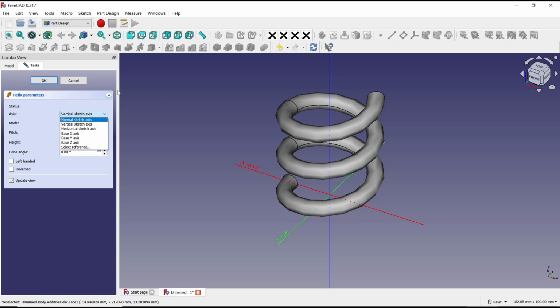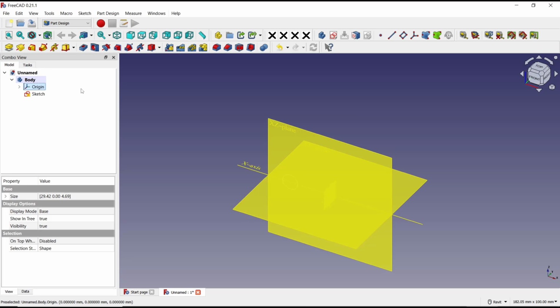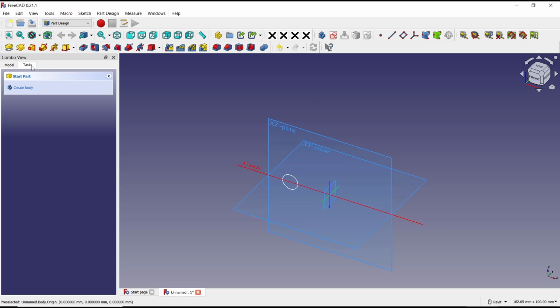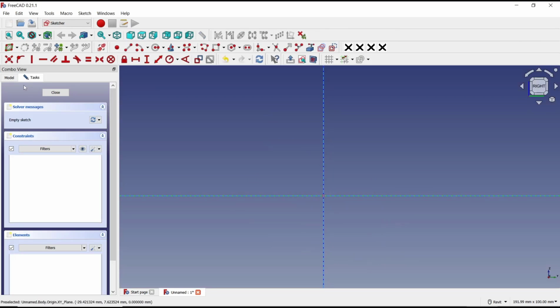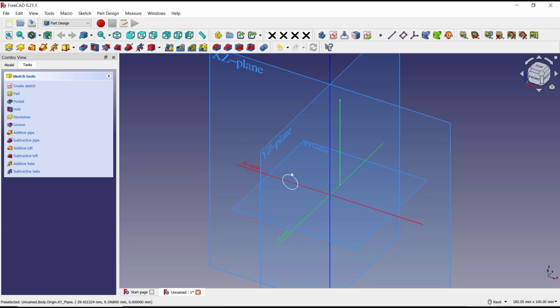So in here I will create a new axis, you can cancel. I will activate the origin. And then you can click this plane, create sketch. I will draw a line, starting from this point to the top. Click close. And then you can select the circle object.